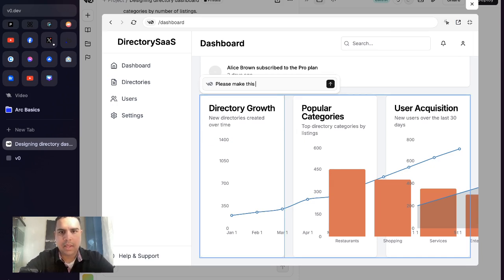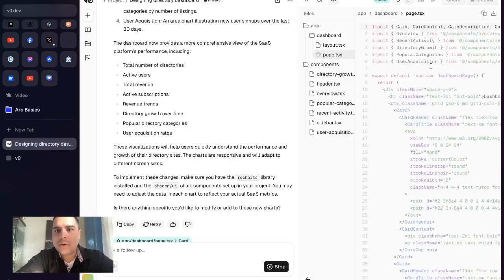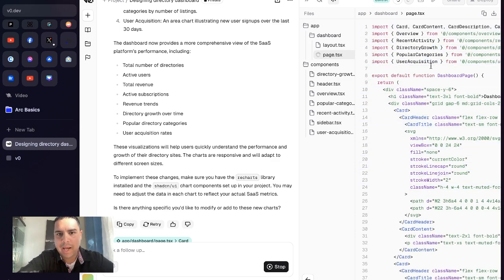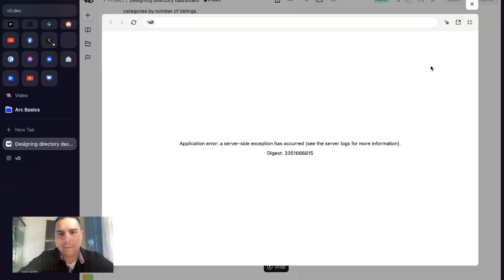Please make this row. I'm going to send that. Let it do its magic, and we're going to see how we're doing after that one. It's worth mentioning that I just upgraded to the paid version. Now I have a little bit more limits, better limits, so I can make more videos.